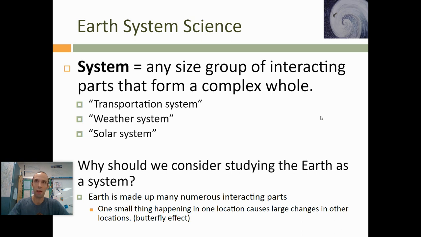One thing happening on one side of the world is going to affect other things on the other side of the world. So especially when we're talking about the weather, small changes in one location will totally turn into big changes in another location. And so we have to study Earth as a system.